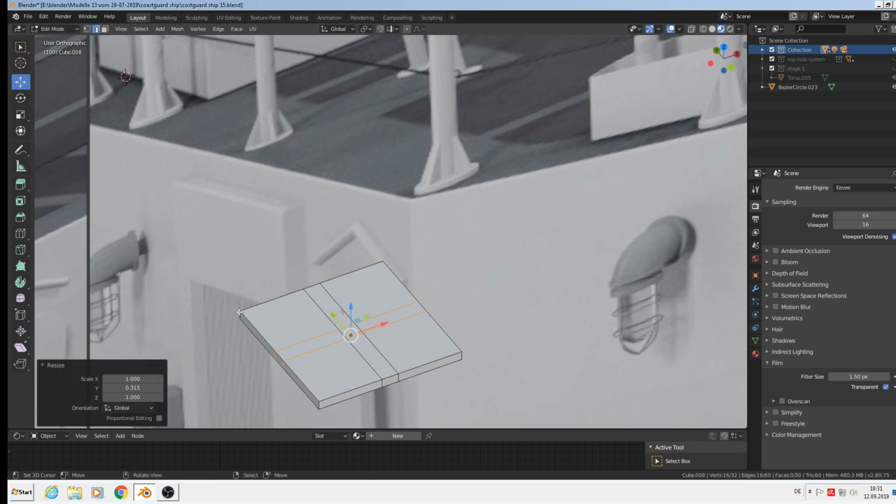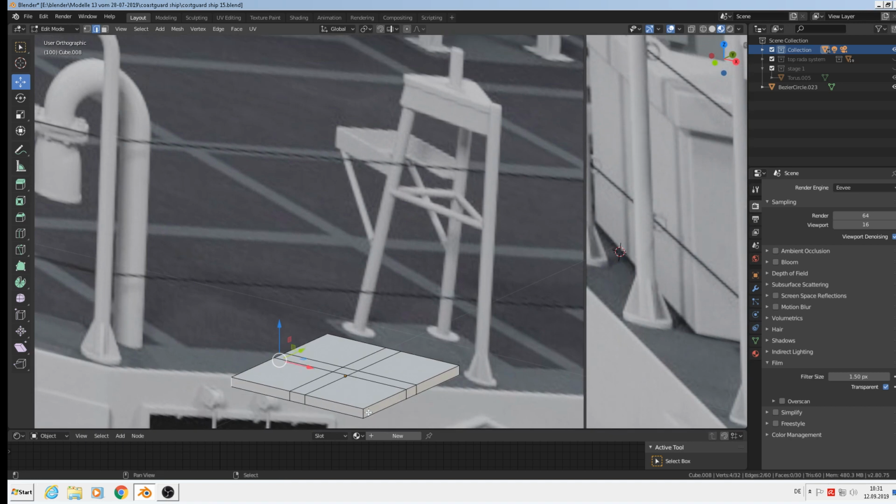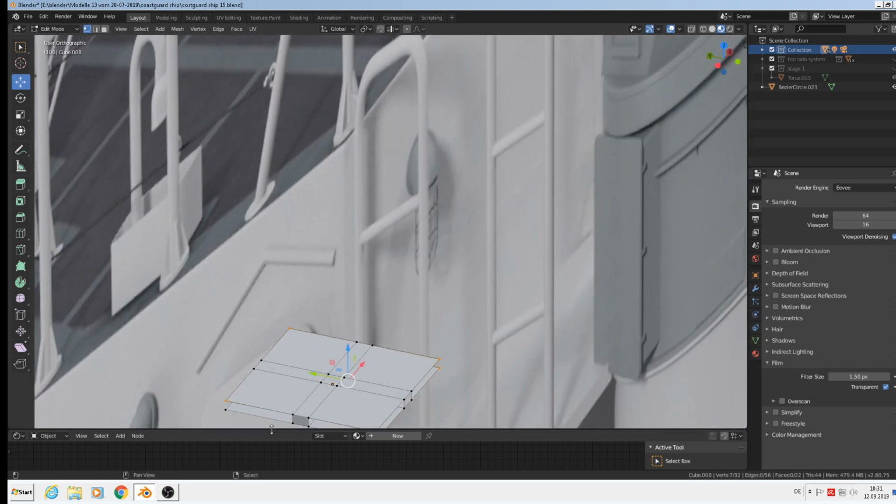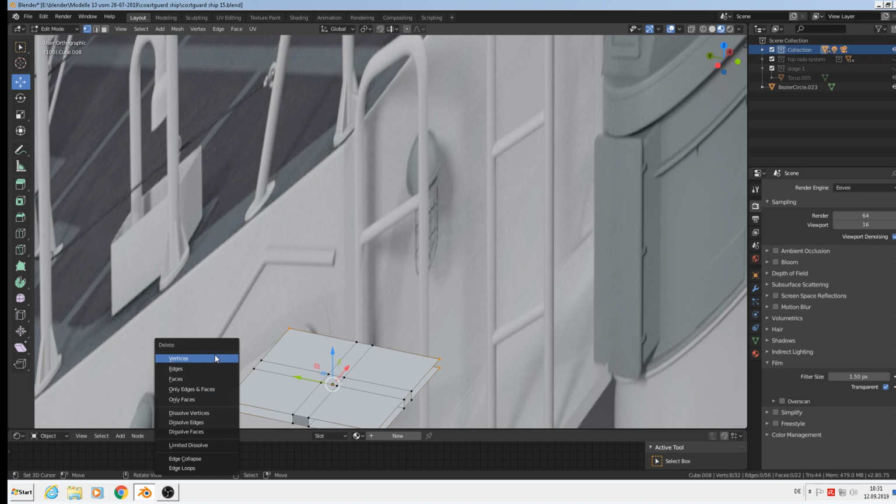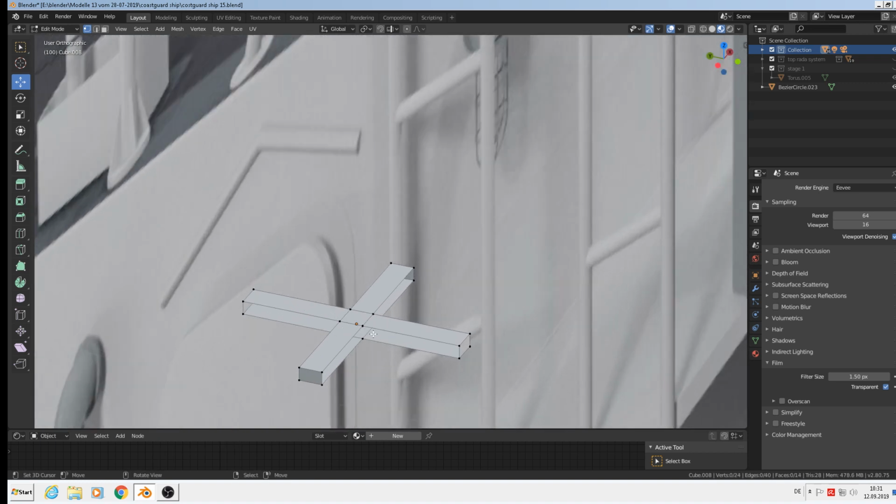Now we delete here the edges. So that one, that, and that. X, delete edges. So that is left. So we can get here the vertices and X, delete vertices. That is left, and that we can extrude. So we can close here the faces with F.